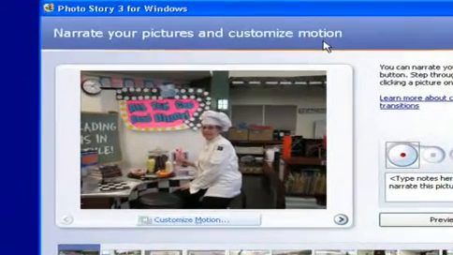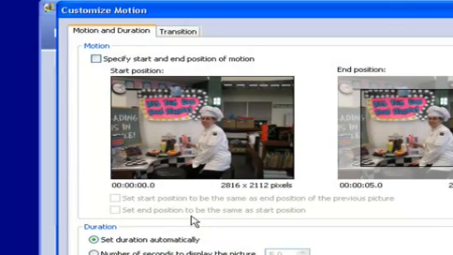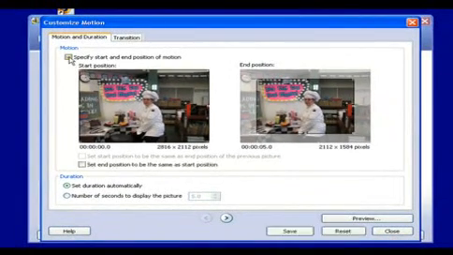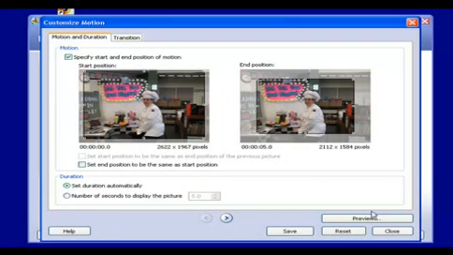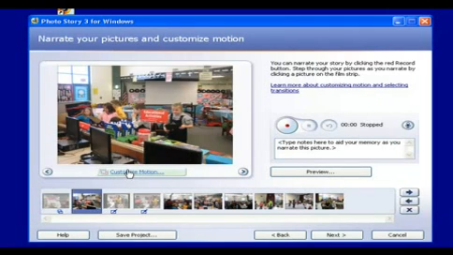The first thing I would do is customize the motion of all your pictures. So what you're going to do is click on that first picture and then click Customize Motion. To customize it, you need to click Specify Start and End Position. You can see you can kind of crop the start position anywhere you want, big, small. You can kind of center it a little bit, make it look nice, and then you can crop the end position as well. When you're all set, click Save and Close. And then you're going to go ahead and do that with all the pictures.